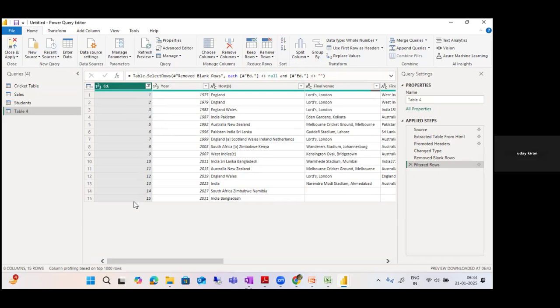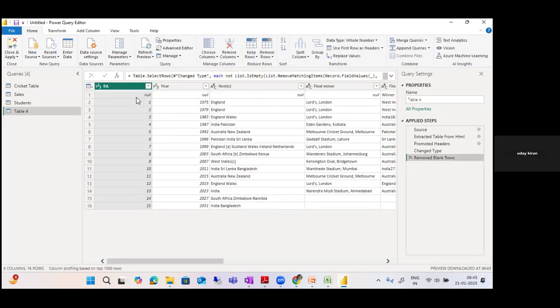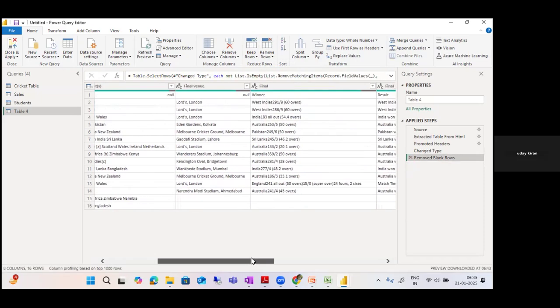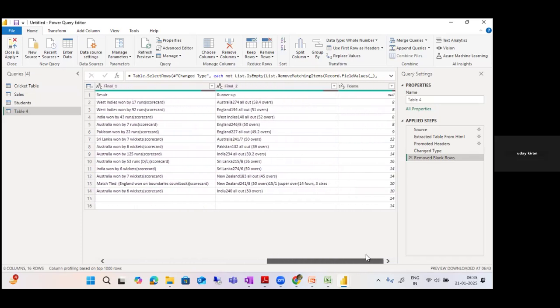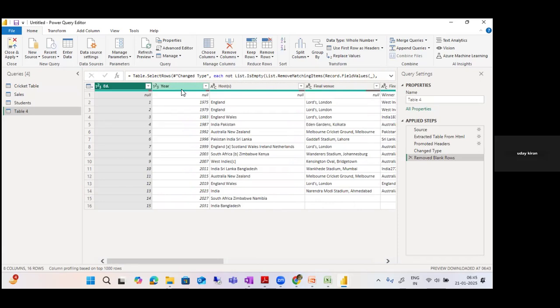But one problem is that when you select this column and remove empty, that will remove the whole record. So you need to keep that in mind. If you look at this, right now we have this null data, but there is some data available in this winner result. We need this for further analysis. But if you remove this, that will remove the whole record.